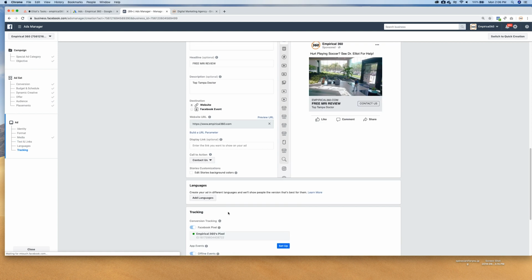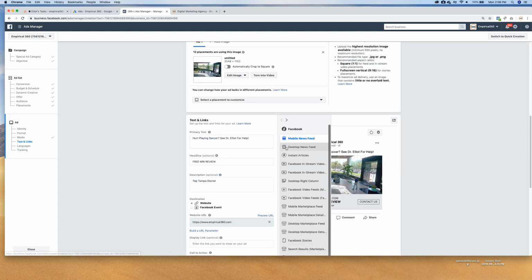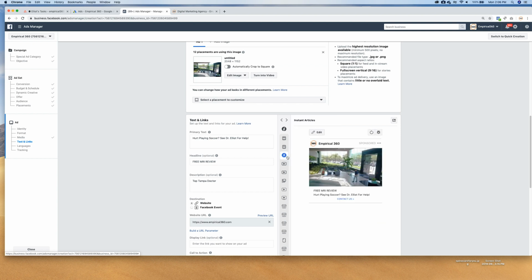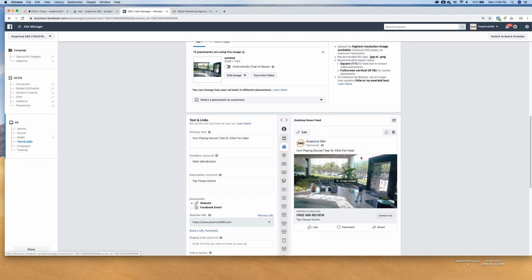We'll choose contact us. And it shows you a nice little preview for your ad, and you can see what it looks like on desktop. You can see what it looks like on instant articles, Facebook in-stream video, and these are all the different placements that Facebook has. So we'll just look at it on the desktop news feed.